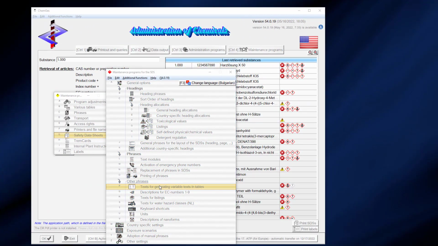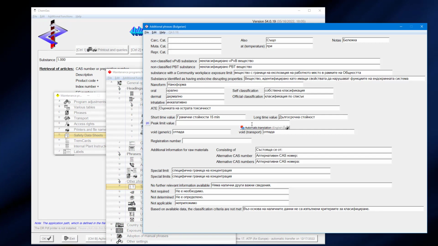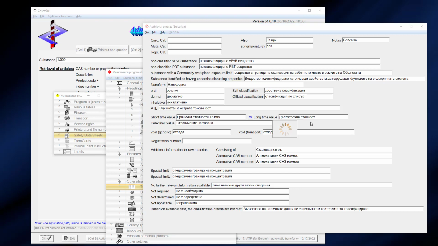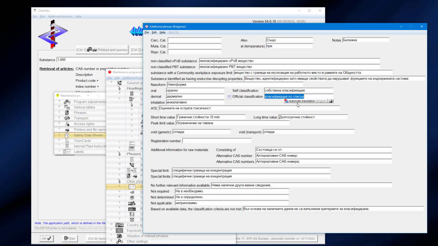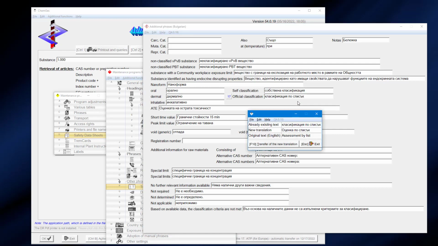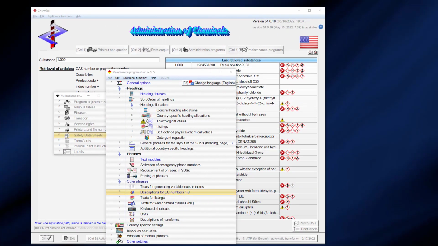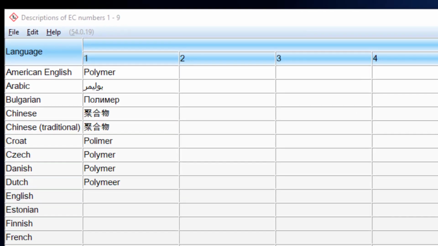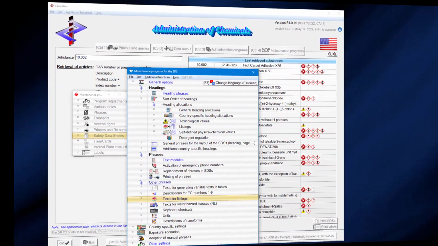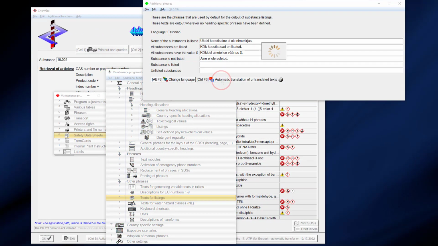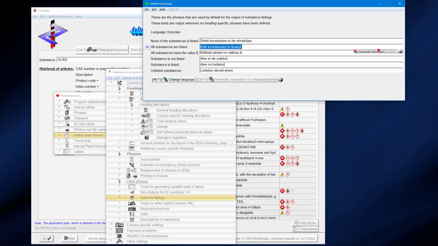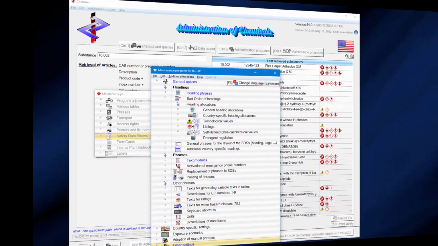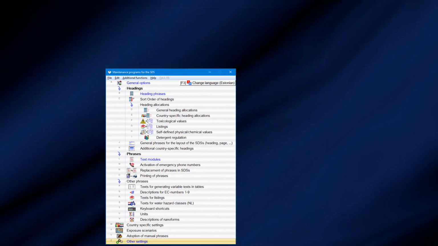Other maintenance programs require a different functionality. Thus, in the texts for generating variable text, you can only translate the individual fields in the selected language. Since all of these texts are already pre-translated, mass translation is not necessary. For the designations of the EC numbers 1 to 9, again both the individual translation and the translation into all languages are possible. In the case of texts for listings, either all untranslated phrases are replaced, or individual texts are translated individually. Basically, you can assume that wherever you might need translations, you can get them through our automated system.